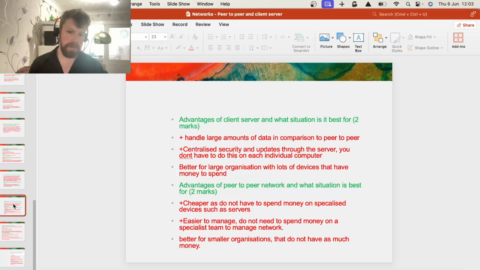Peer-to-peer, cheaper as you do not have to spend money on specialized devices such as servers. Easier to manage, do not need to spend money on specialist team. There you go. Better for smaller organizations as well. Yeah, so there's all of that.